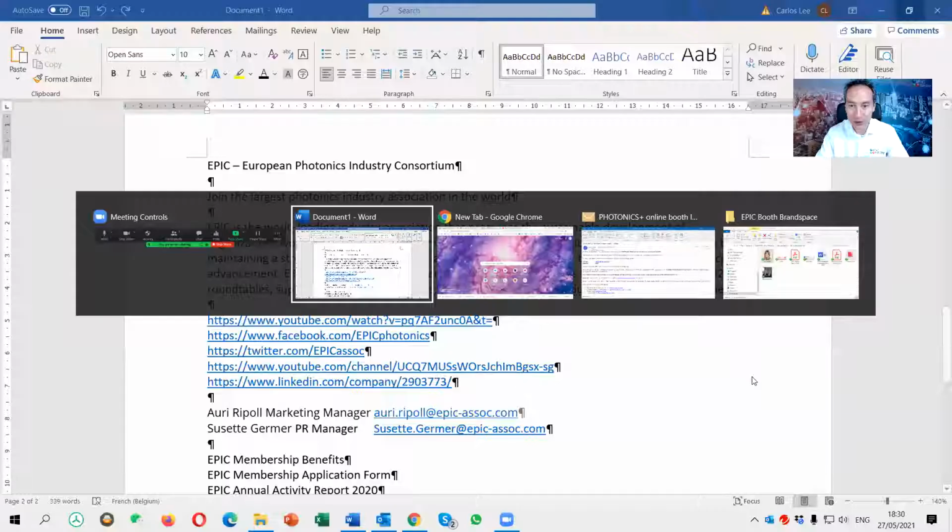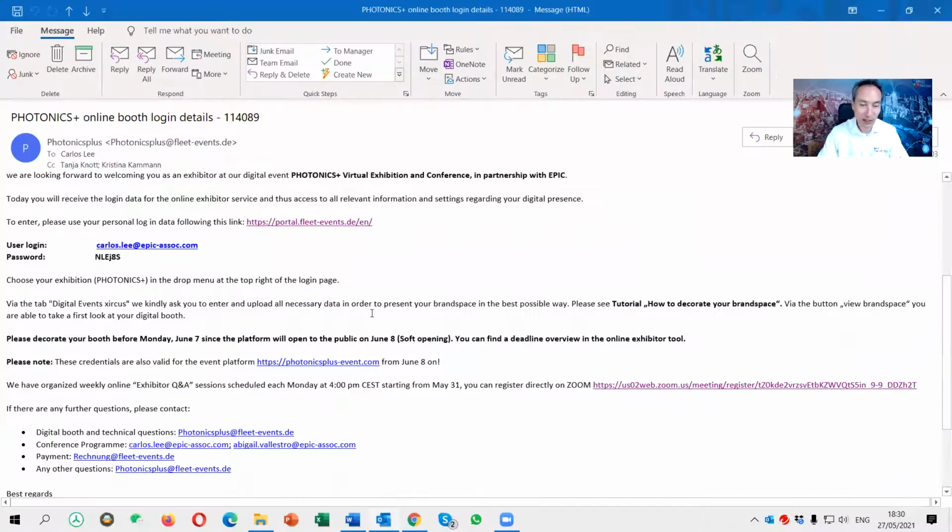So we have made the great decision to exhibit at PHOTONICS Plus, or to give it another shot. And as you know, Epic is trying to build the best photonics online virtual exhibition platform. So you go on the website, you book your booth, you place your order. Next day, you're going to get an email with the following information: your login information and the password.